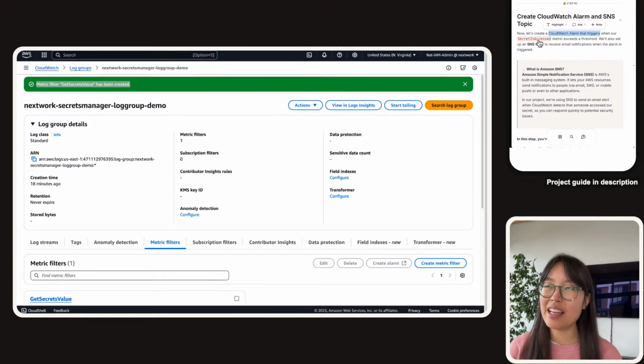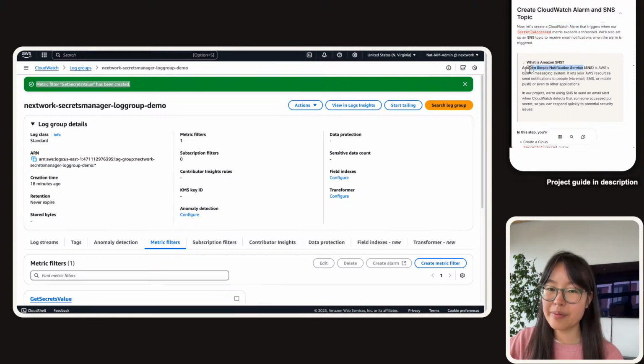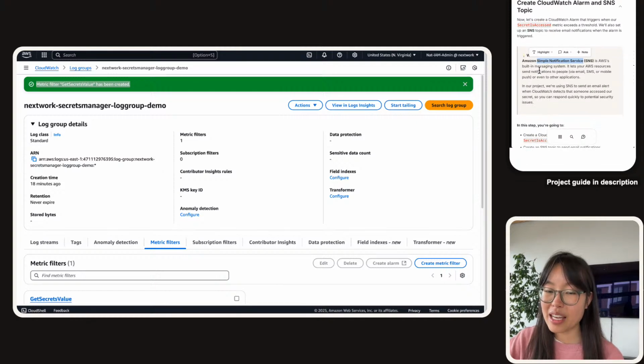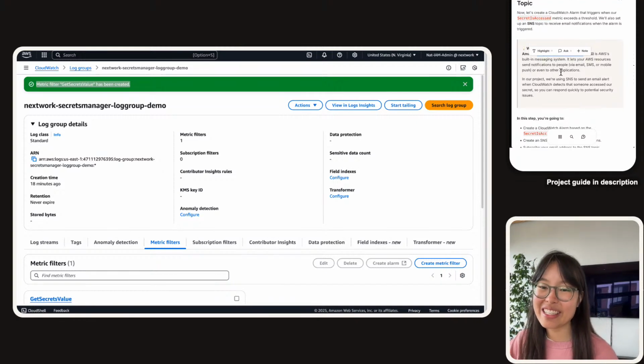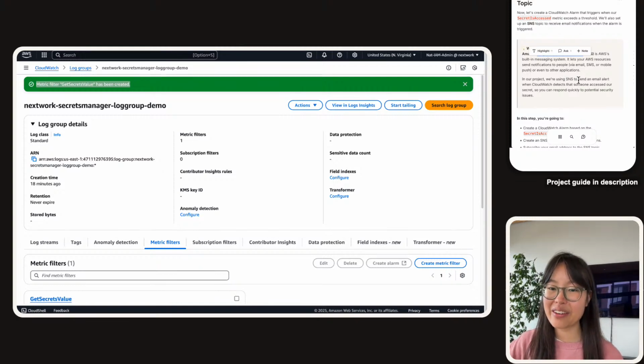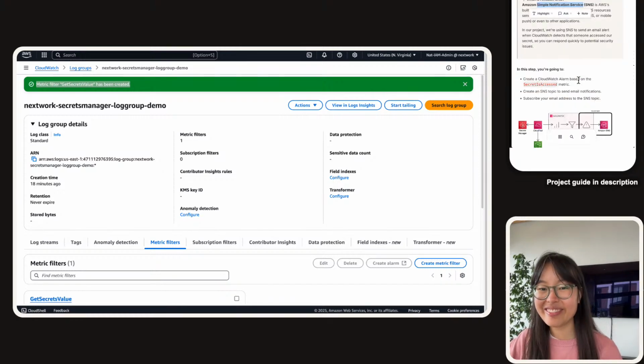SNS, I would say, isn't like a monitoring service. It's actually more like a messaging service. So it stands for Simple Notification Service. And what it does is it lets your AWS resources send notifications to people. And those notifications can come over email, SMS, mobile push, anything else. We'll be able to see all the different ways in a second. In our project though, we're going to use it to send an email alert. So when CloudWatch detects that someone's accessed our secret, let's make sure we get an email about it.